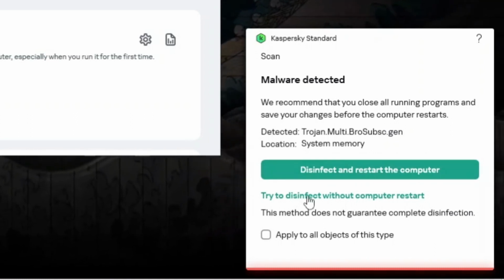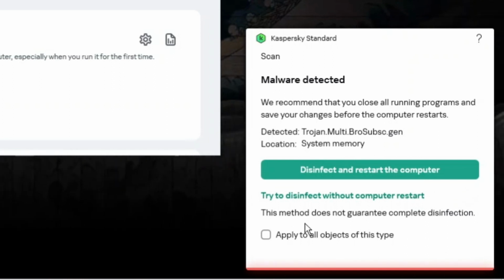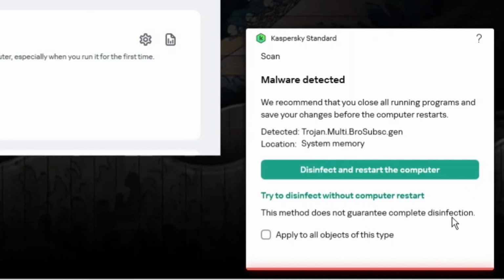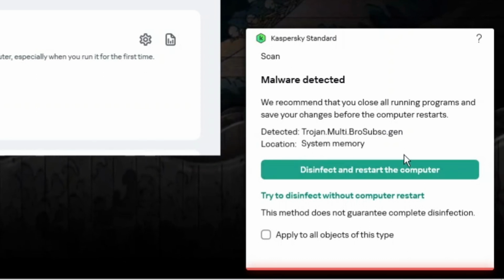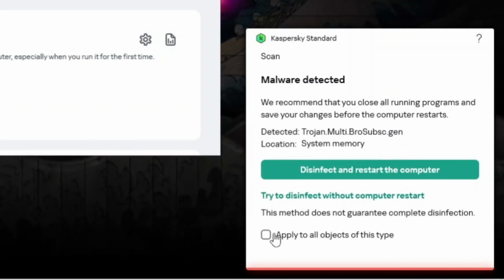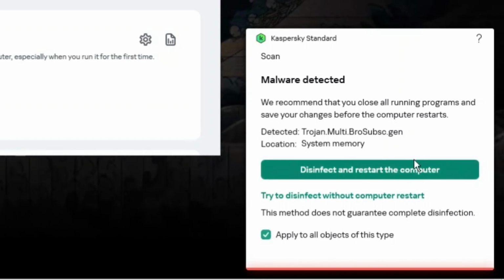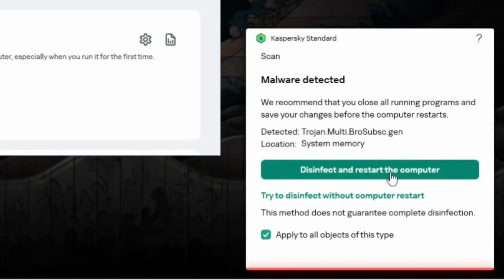You can try to disinfect without the computer restart. However, by doing this, it does not guarantee complete disinfection. So it's always better to click the green button to actually disinfect and restart your computer. But what you would do is basically tick the box here, click this to disinfect and restart your computer.